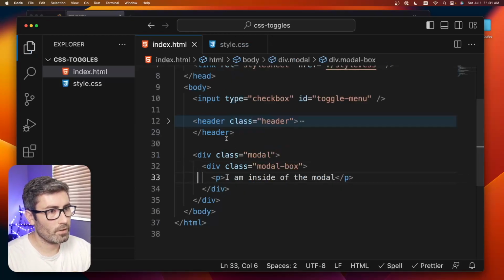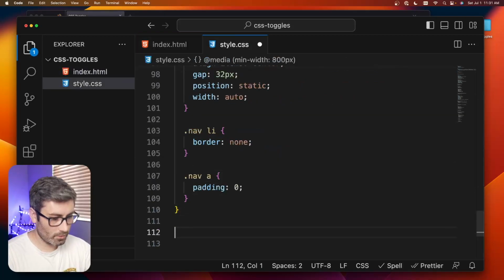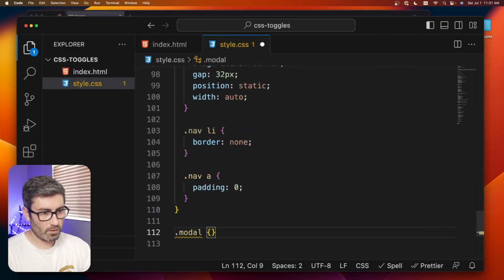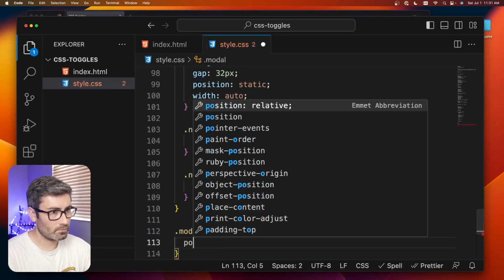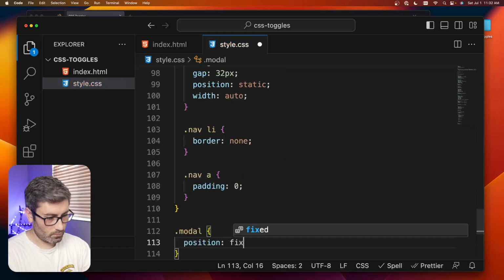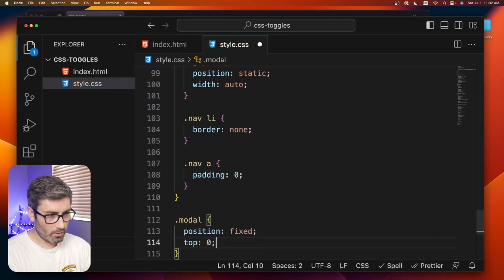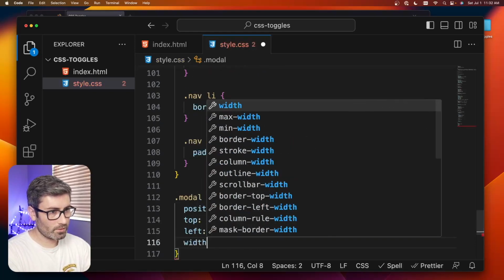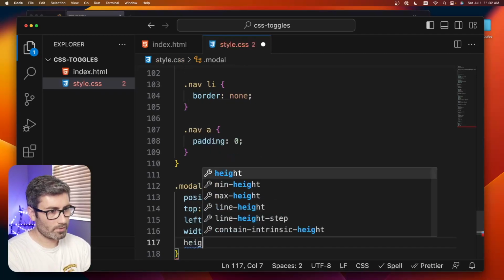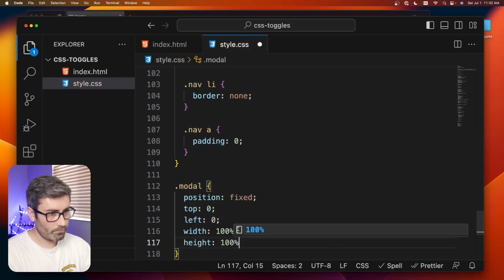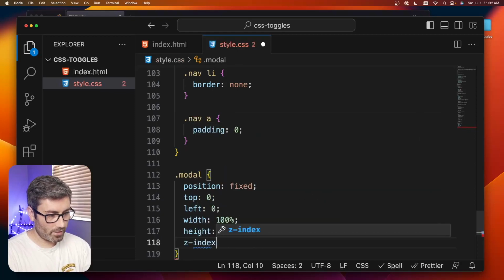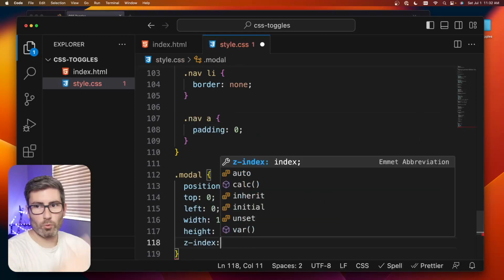All right. And then let's just design this real quick. Let's go dot modal. And we're going to fix position it on top of everything. So let's go position fixed. And we'll go top 0, left 0, width is 100%, height is 100%. Z index, which is the layer it's on. So the higher, the more priority it has.